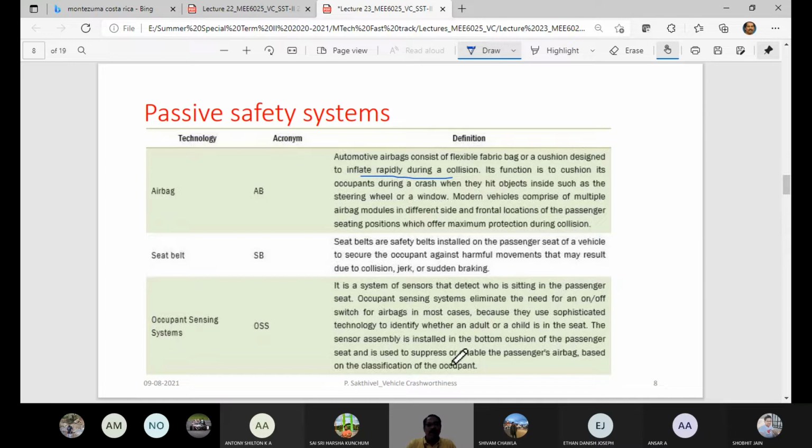Then the occupant sensing system. The occupant sensing system is another passive safety system. It is a system of sensors that detect who is sitting in the passenger seat. Occupant sensing systems eliminate the need for an on-off switch for the airbag in most cases because they use sophisticated technology to identify whether an adult or a child is in the seat. The sensor assembly is installed on the bottom cushion of the passenger seat and is used to suppress or enable the passenger's airbag based on the classification of occupants.